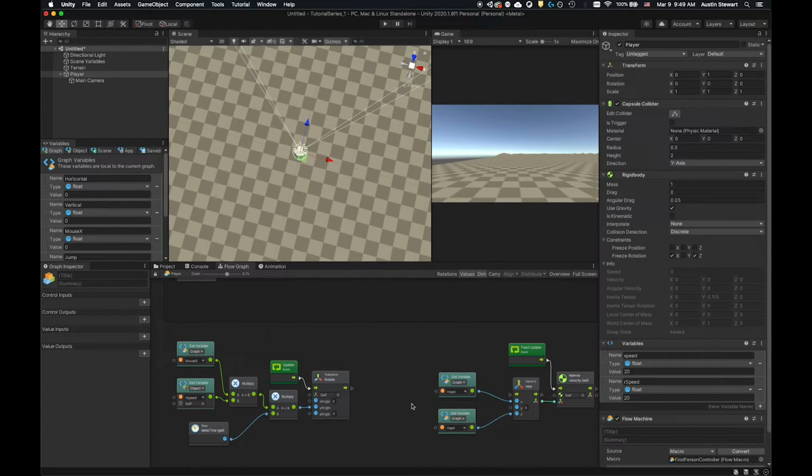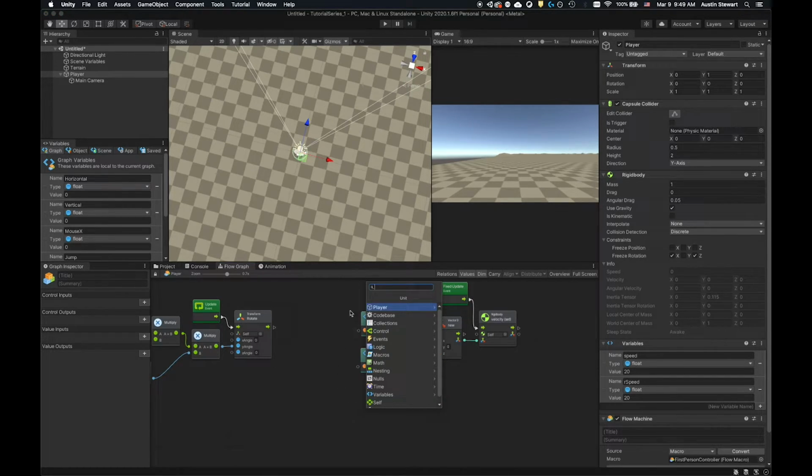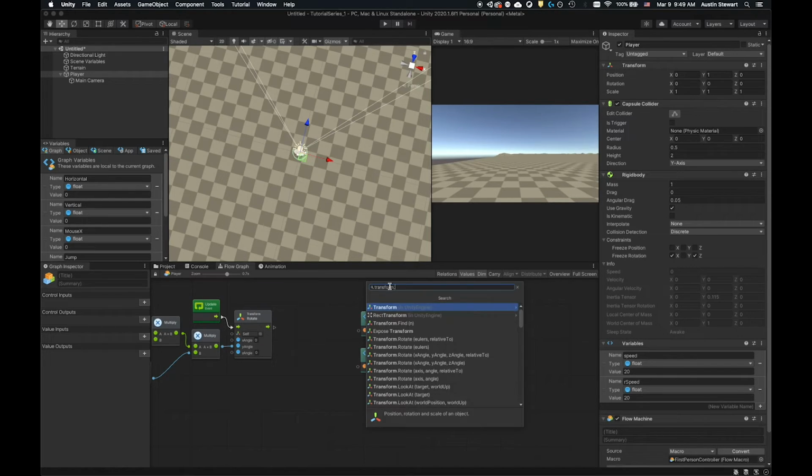So to help us with this conversion between two different things, Unity has a couple units, or Bolt has created a couple units, and Unity has methods in C# that do this as well, that allow us to access our forward direction and our right direction. So I'm going to go ahead and type in transform.forward, and what I want to do is get it, I don't want to set it.